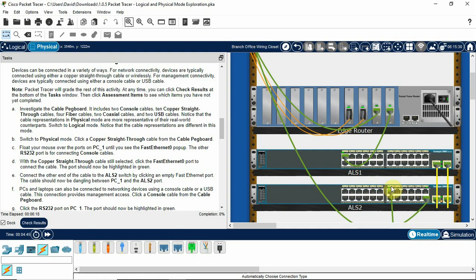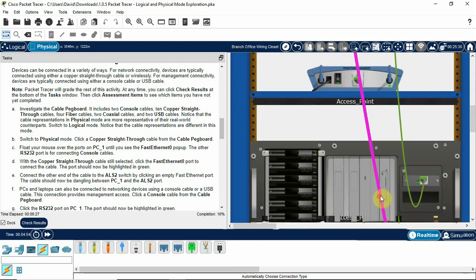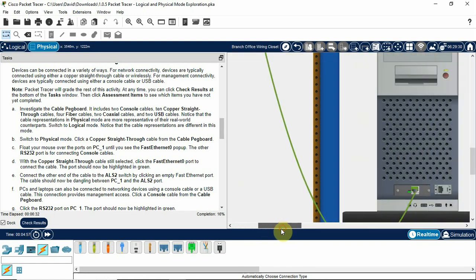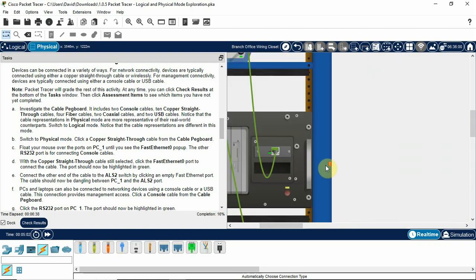Click an empty port. It really doesn't matter which port. So port 1 is empty, so I'm going to click on that. You see how it dropped it off there. And if I follow that wire down, it goes into the computer. Also, the green light's blinking, so that means it's got a connection.